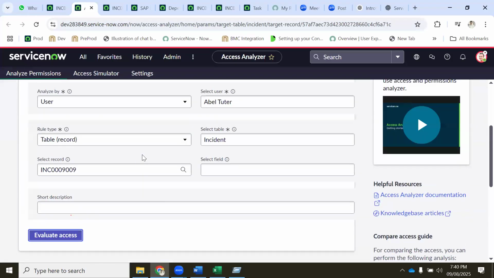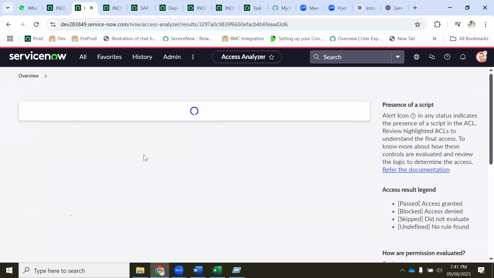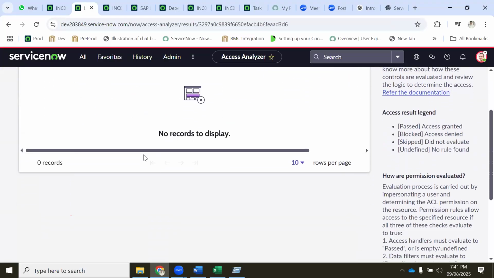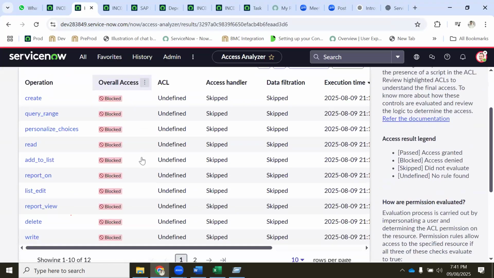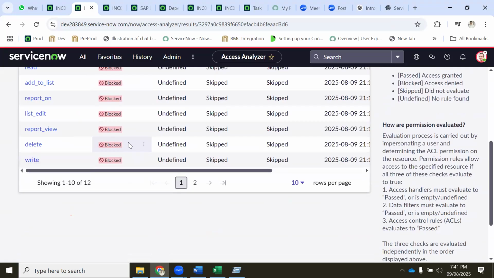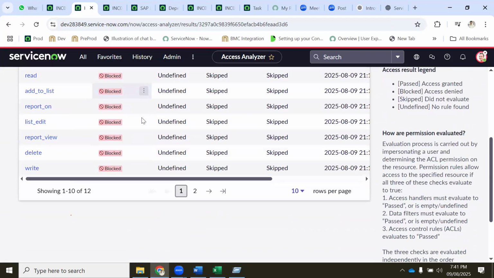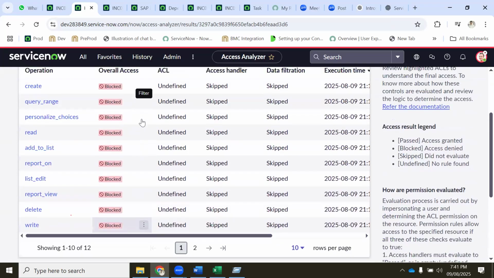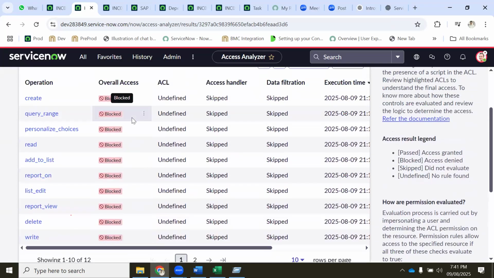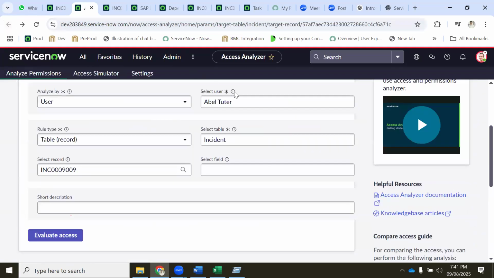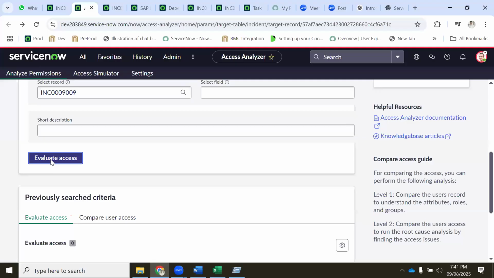Then you will see evaluate. So see, he is not able to access because he is blocked on the spot. Whether he is able to access or not, you can see here. Suppose I select administrator, we'll select System Administrator here, correct? We'll click evaluate.